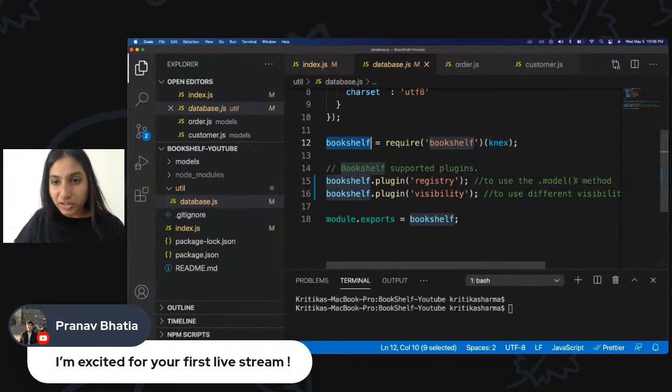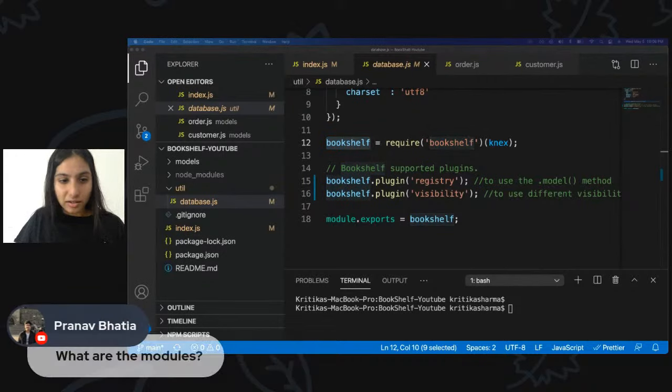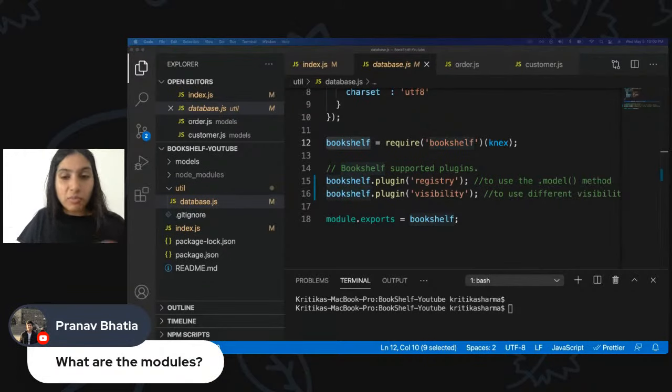I have a comment here. Pranav says, what are the modules? Okay, so the modules that we installed were Knex, bookshelf, and MySQL. And I installed MySQL because I'm going to use that. You can install whatever you want, any database engine that you're comfortable with.